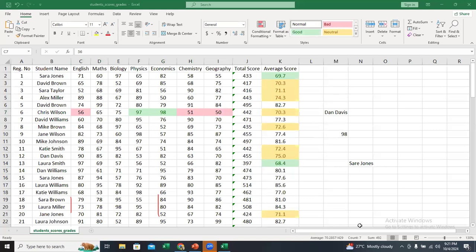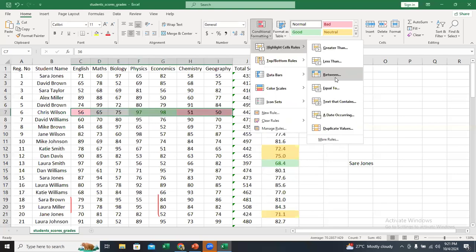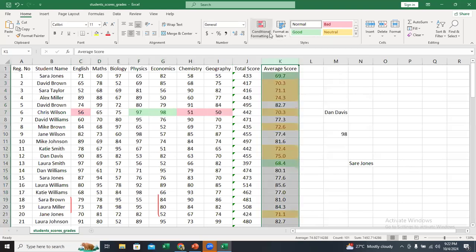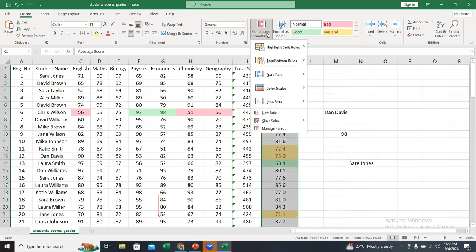Someone also asked, can it be applied to names? For now, not yet. I'm going to show you the one that you can use for a name. Right now, the rules that we are using only apply to numbers. For example, greater than, less than, and between are only applicable to numbers. I'm still going to teach you the one that applies to text. We are getting there. For now, we are still on numbers. So the first three rules that I've taught you, greater than, less than, and between, are only applicable to numbers for now.